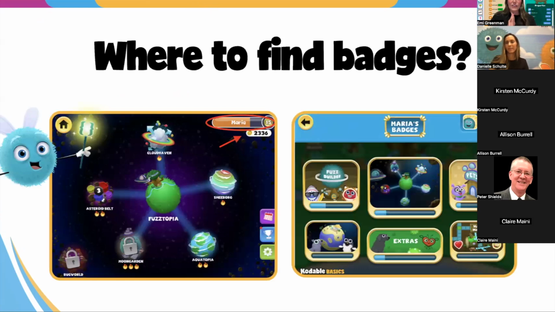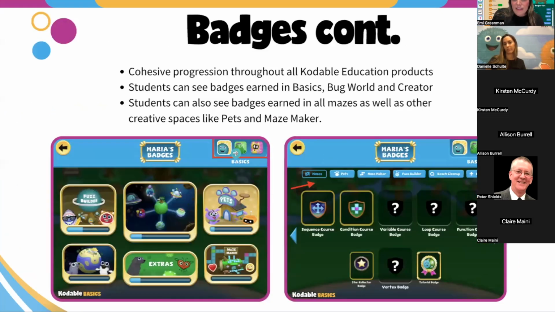Okay. So badges. For those of you who are familiar with Kodable or not, whenever any students log into Kodable Basics, they will see their name in the top right corner. To access badges, students can just go ahead and click on their name and they'll be able to see all of the badges that they earned in all areas of the game. Like I said, you can toggle between the different badges. So you can toggle between Kodable Basics, Bug World, and Kodable Creator, and you can see all the badges that are earned throughout.